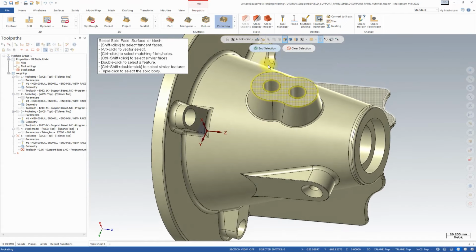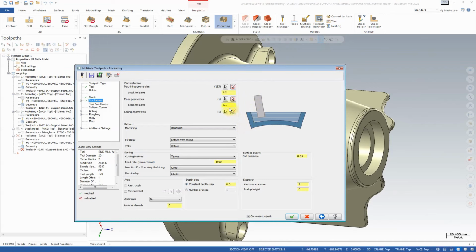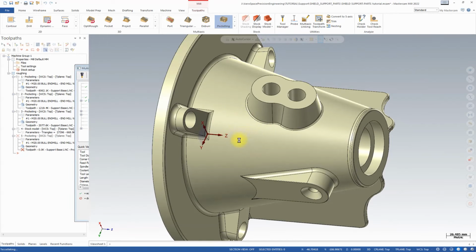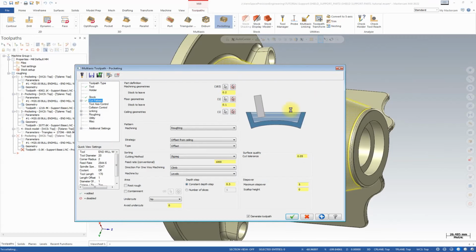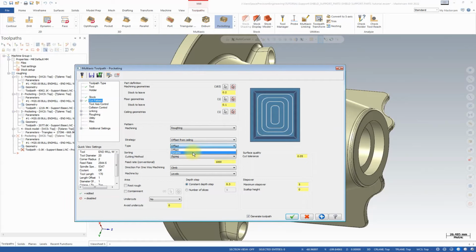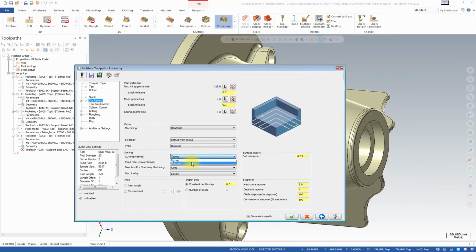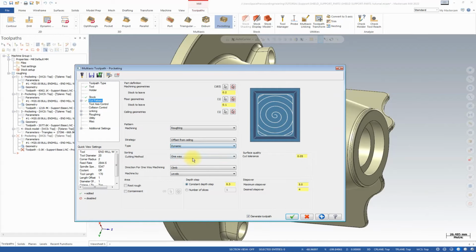And I want this as my sailing. So let's see it again. So this face is my floor, and this I selected as my sailing. Okay, and now the strategy, I want offset from sailing, and I want that to be dynamic this time. I'm going to use one way because we'll be contouring this feature around. Zigzag won't be any good for me for this example. Also, you could use offset if you want.